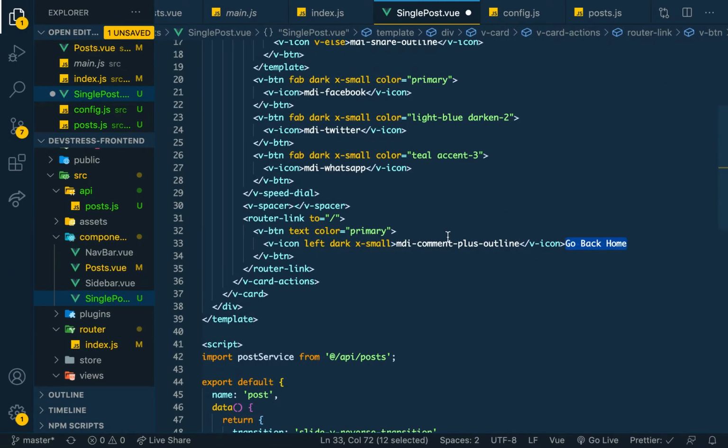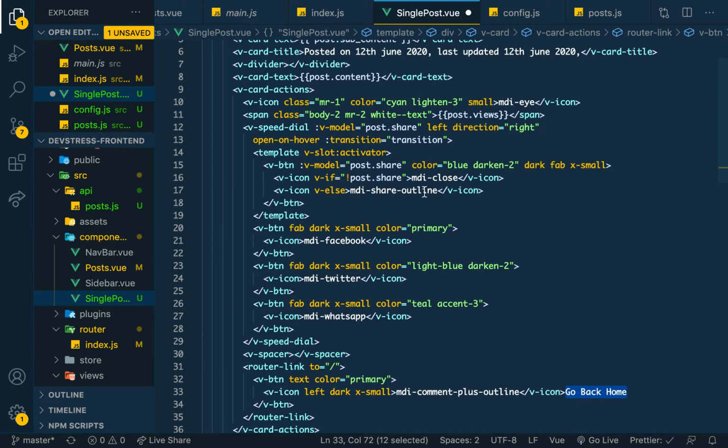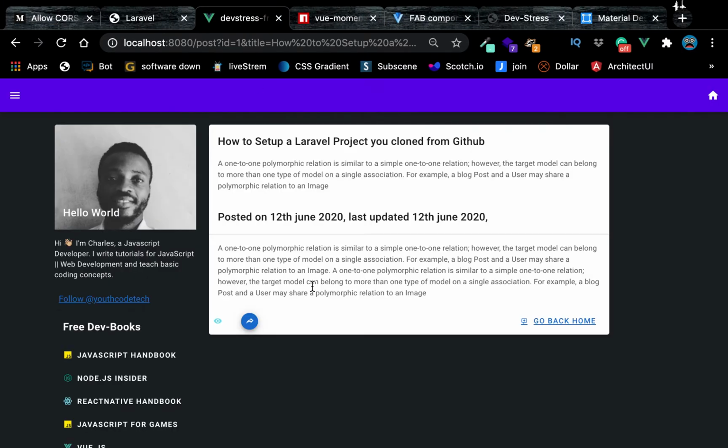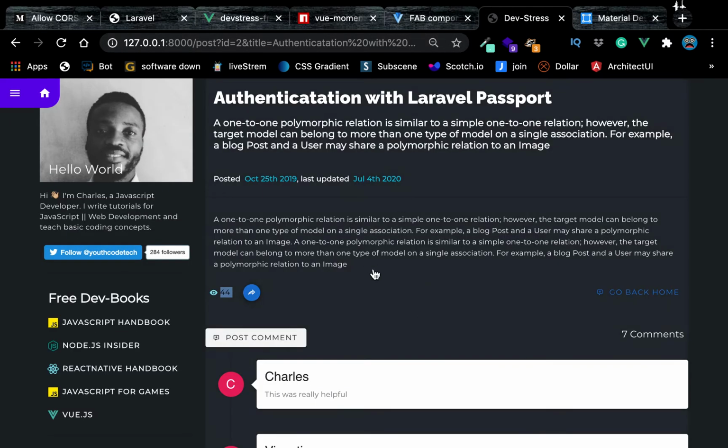All right, so it's going to load, and I'll probably change it to home. So that is it for the single post. I'll save this. Everything should work fine. Yeah, we have it. So when I go here, you can see that we have the actual thing, and it's one. So now we're going to change a few things to make it look exactly like what we have here.